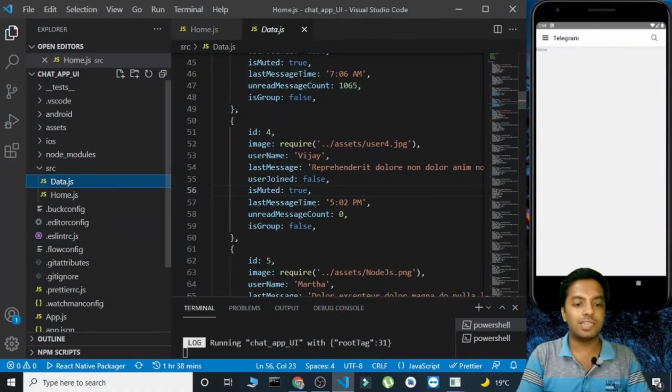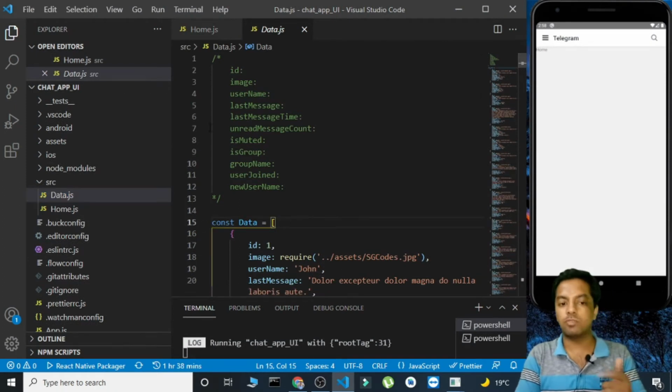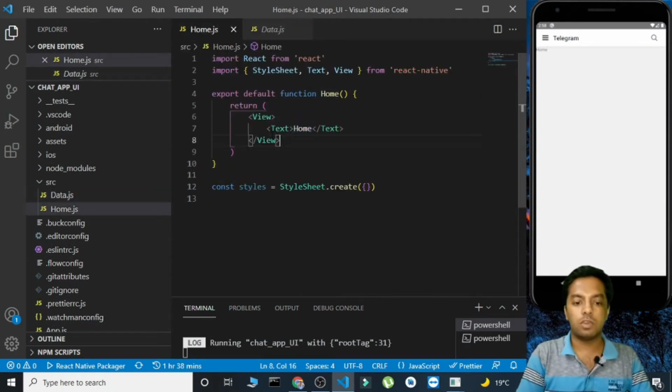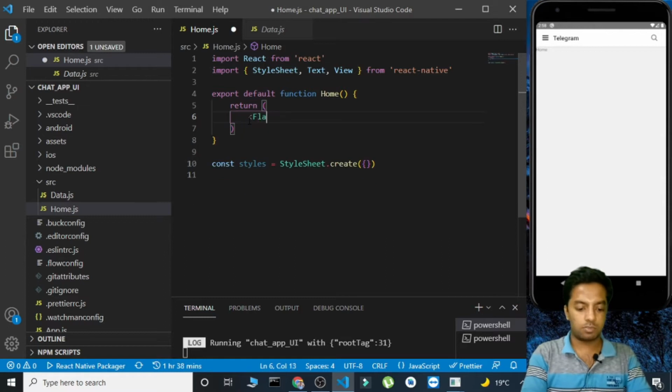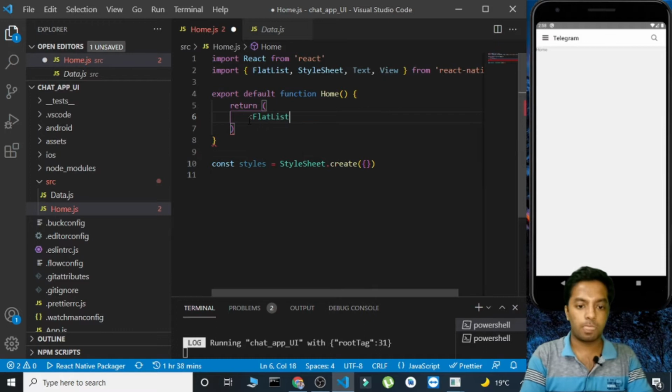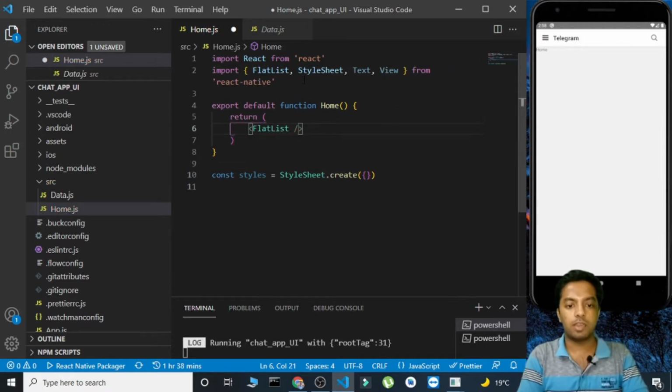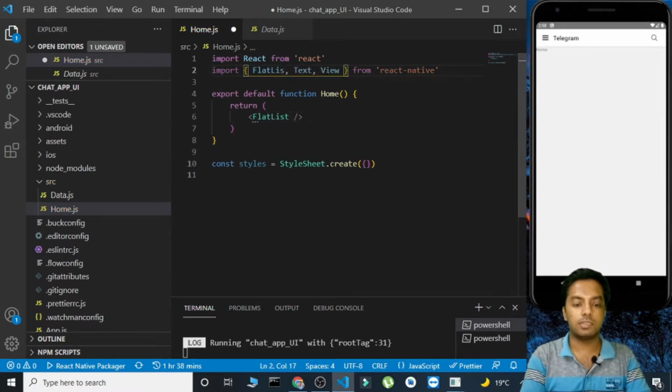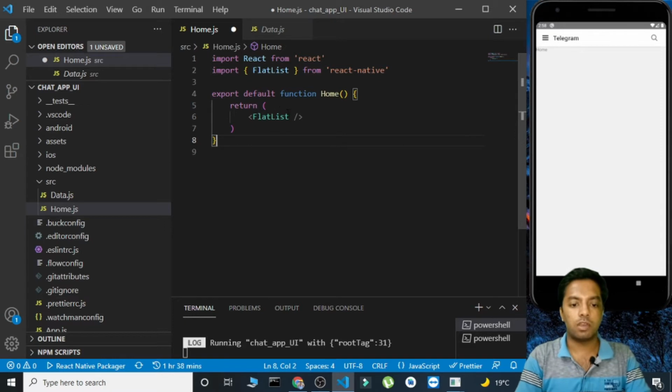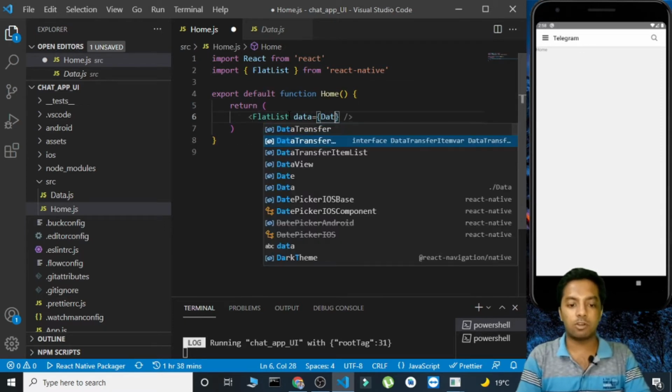So this data is an array. So we have to map over this array. So what we can do, we'll use a flat list here. So we'll use a flat list component, and we don't need this style sheet, flat list, and we don't need this for now, and we can remove this as well. So now inside this flat list, the data that we need, it will be the entire data object that we get.